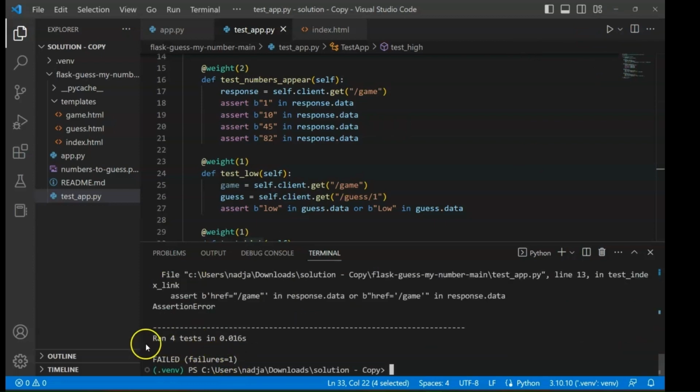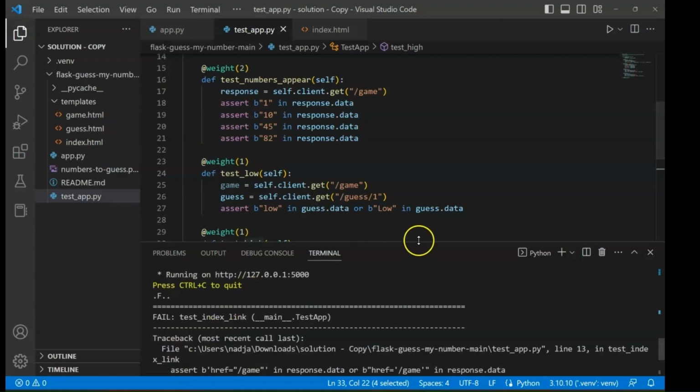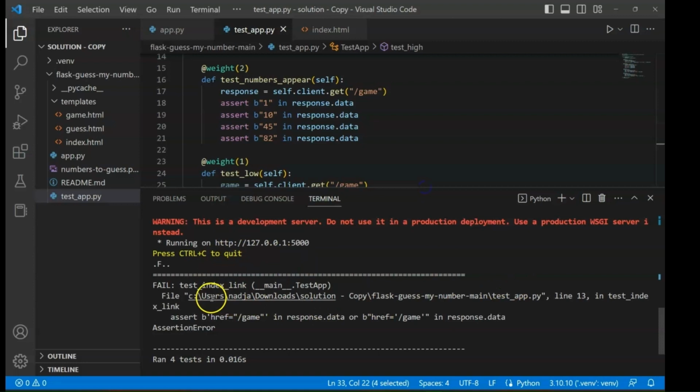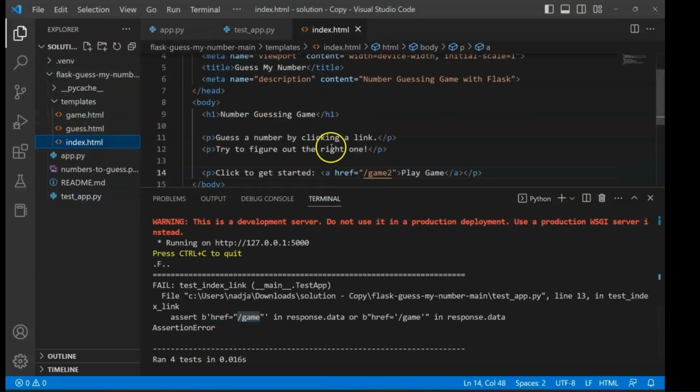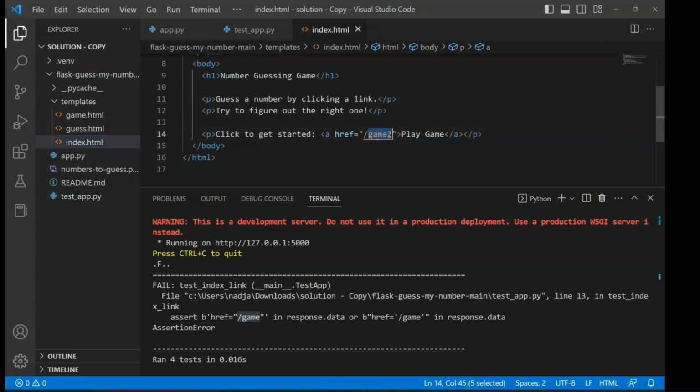And now I get a message that one of my tests failed. That the 4 are run, but 1 failed. And here in the message, you can see that assert b href game in response is not the same. So this is the line that is not working, and assert means check if something is true. So the error is here because it's not true that there is a link called game, because what we did, we rendered the link with the name game and then number 2.